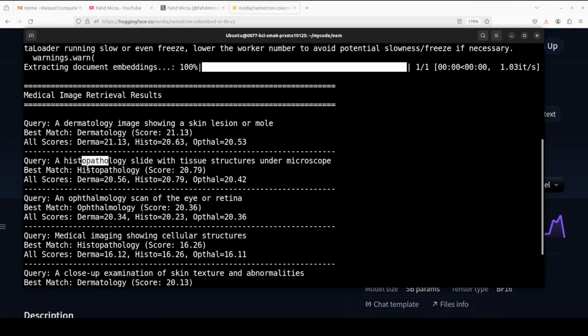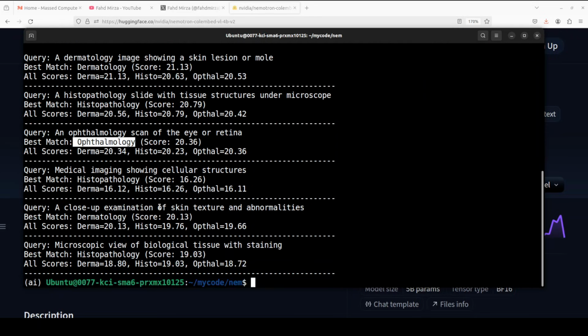Same goes, you see histopathology was histopathology, and this ophthalmology, I can't pronounce it. But the main point is that it is very, very closely matching relevant field, relevant images with the queries. So this is the beauty of this model. The key takeaway here is that the model got 100% accuracy. Every query matched the correct medical specialty image, and the scores are relatively close because all three images are medical, biological in nature, but the model still distinguishes between them correctly based on the text description, and it is not an easy task for the model.